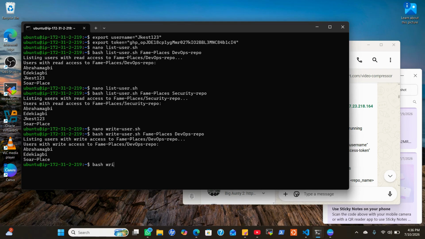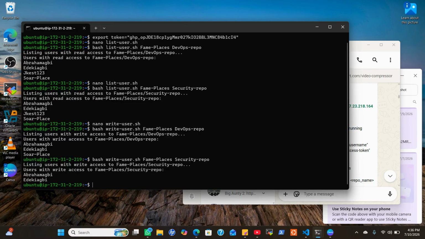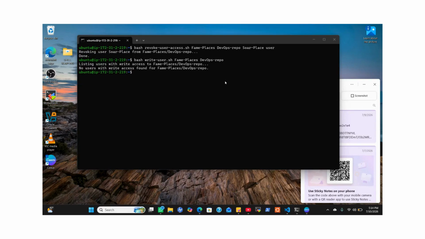Bash write user.sh, firm places as repo owner, and the security repo, and then we enter. As you can see, we have only 2 users here. As you can clearly see, we revoked access for a user on the DevOps repo. We just had bash, we only had Solar place.